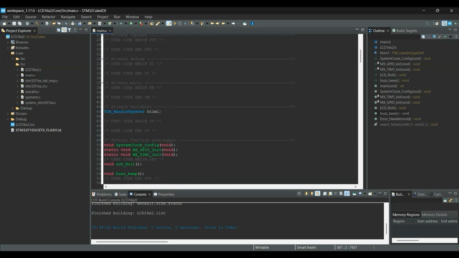Now we need to define a flag so we know that the push button is pressed or not. We define a flag variable and call it flag push button and initialize it with 0. So the push button is not pressed yet.